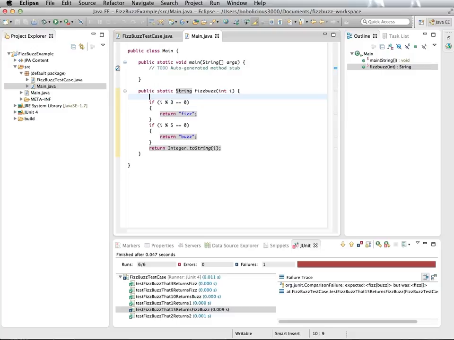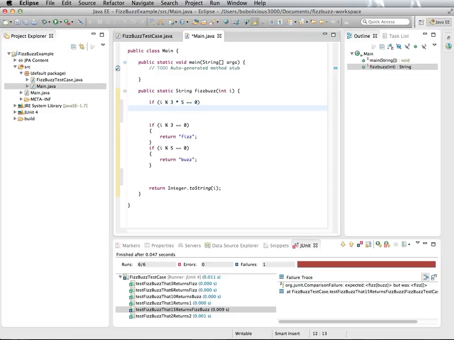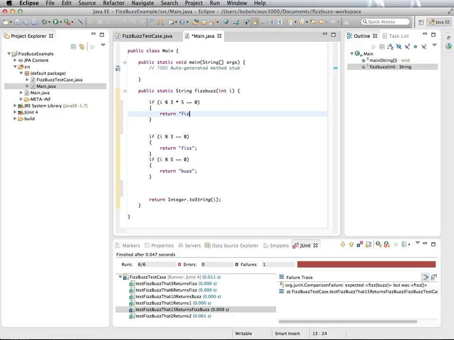Okay. So, let's see. We're going to want this 15 check to happen before the 3 and the 5 check, since numbers that are divisible by 15 will also be divisible by 3 and 5. So if we put the check down here, then it will just return fizz. So we want these to happen up here. So I'm going to just say if I mod 3 times 5 equals 0, then we're going to return Fizzbuzz, and I actually stepped into a little trap here on purpose.